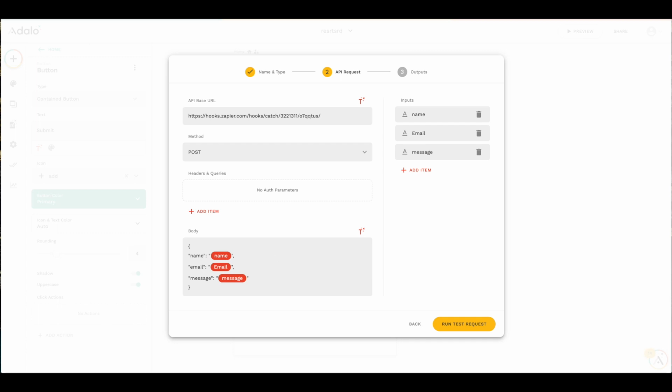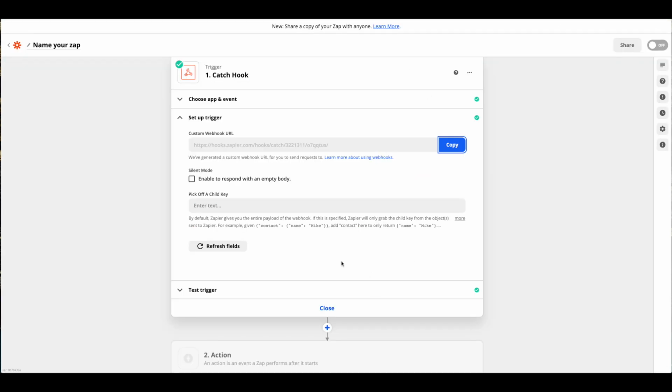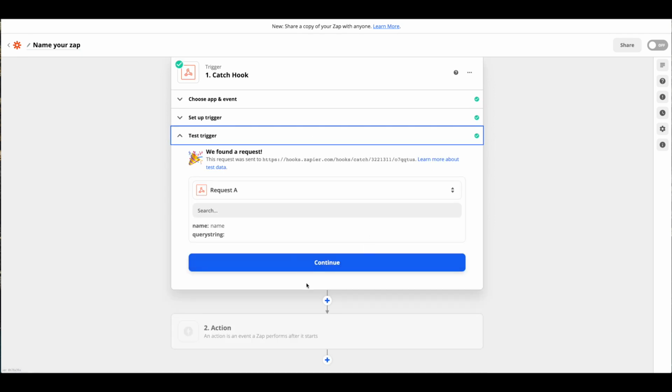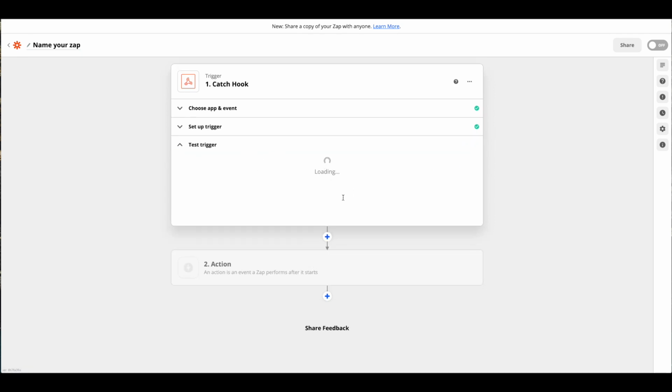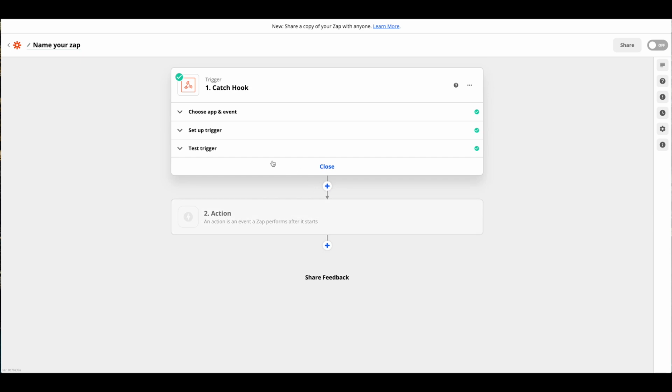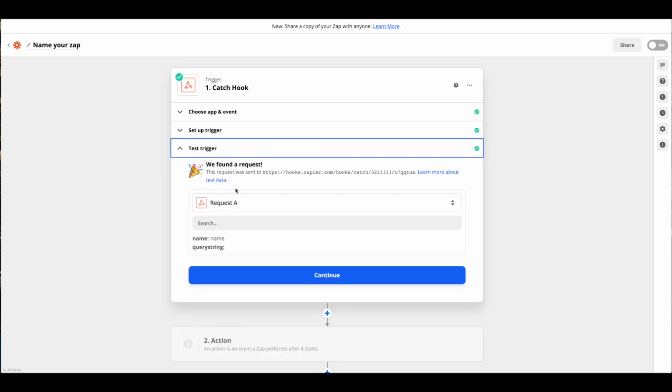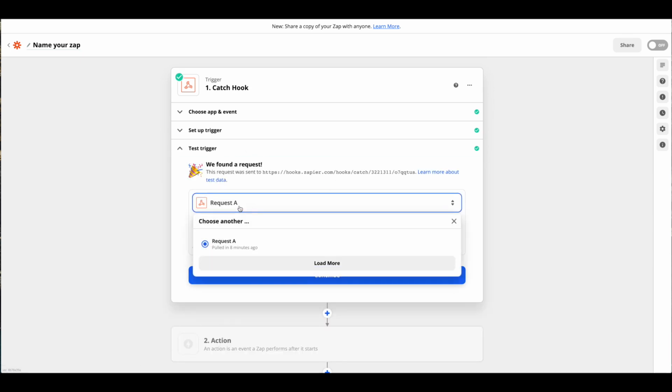So let's go ahead and test that. But before, I want to go back to Zapier, and I want to click on test trigger, and let's wait for this trigger to run here. So it's loading. Let's actually go back here, test trigger, and let's try to test it again.